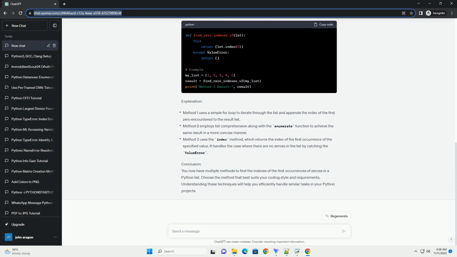Choose the method that best suits your coding style and requirements. Understanding these techniques will help you efficiently handle similar tasks in your Python projects.